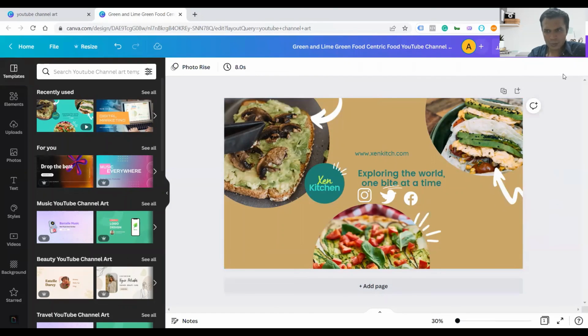And that's it. We can download and we are good to go.